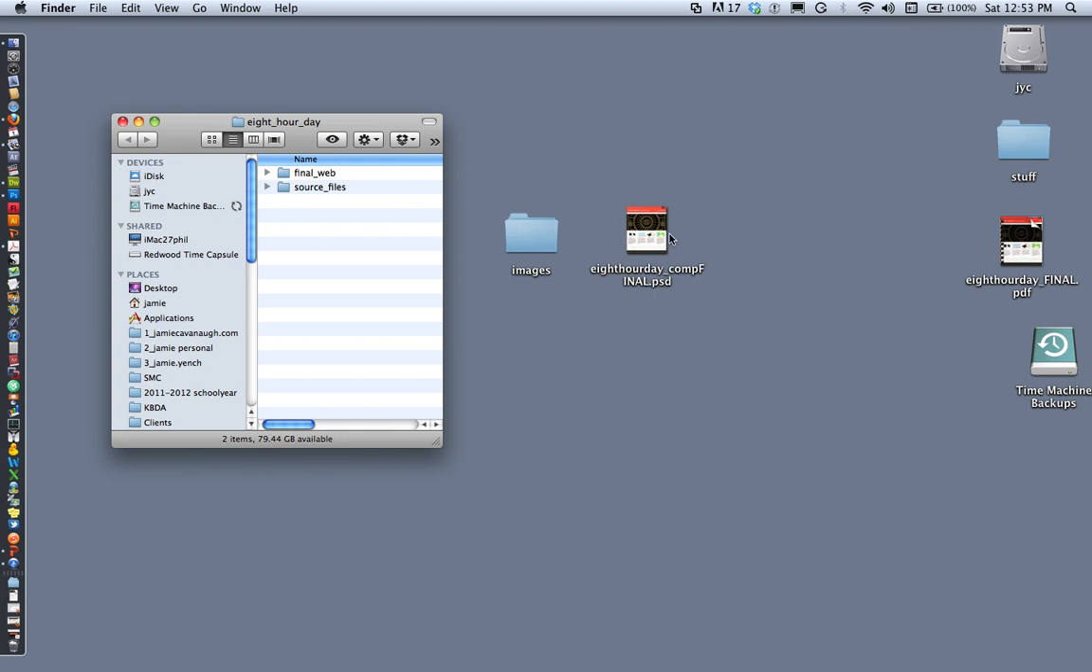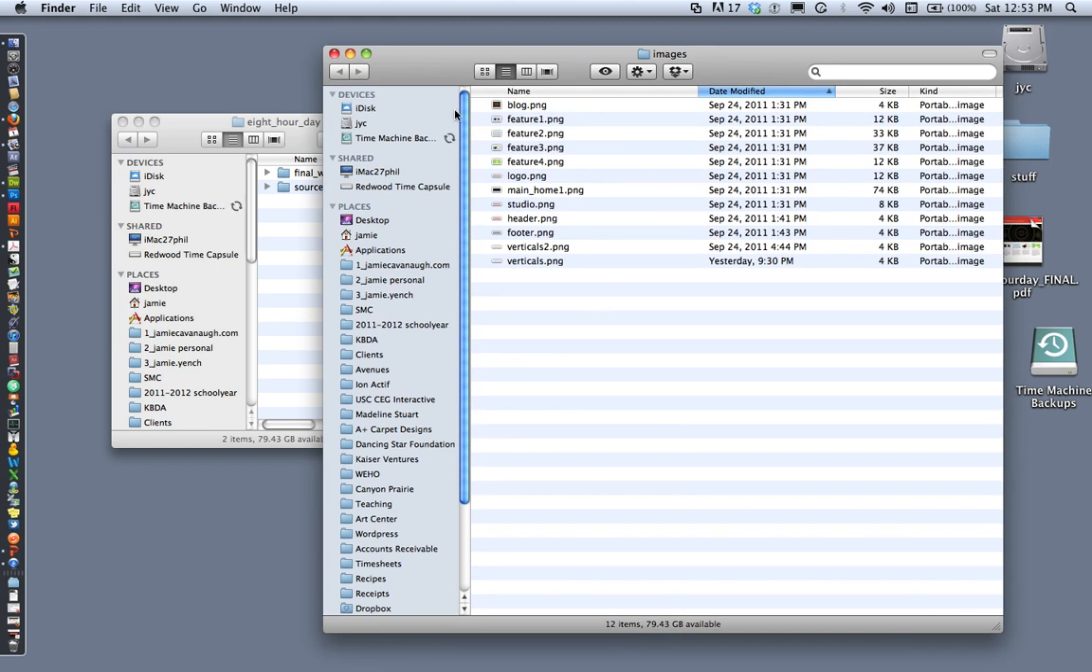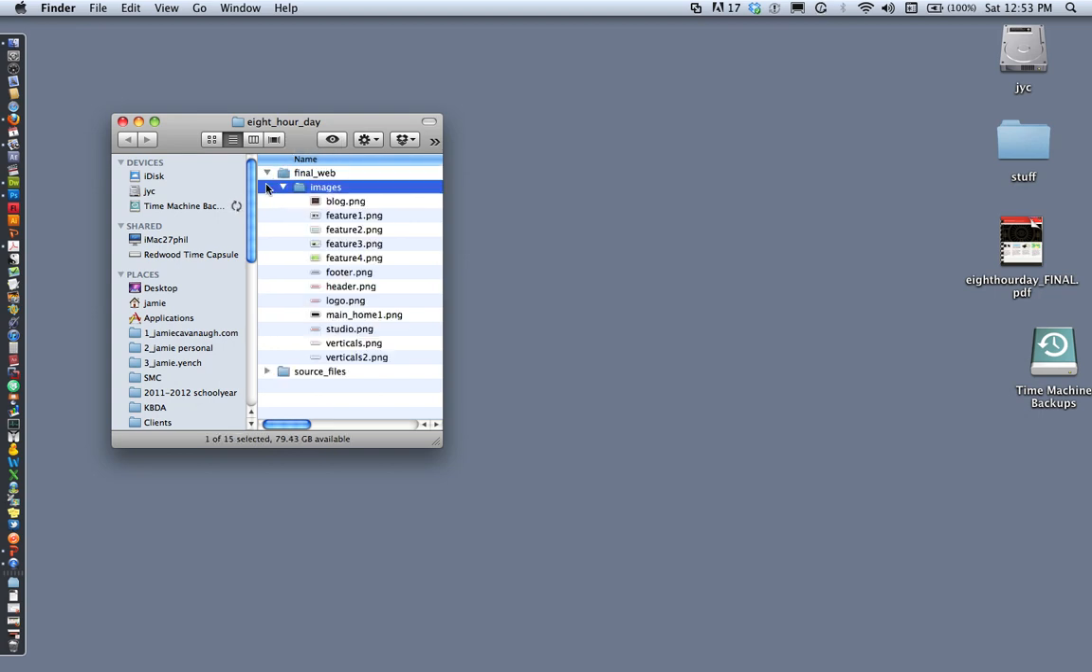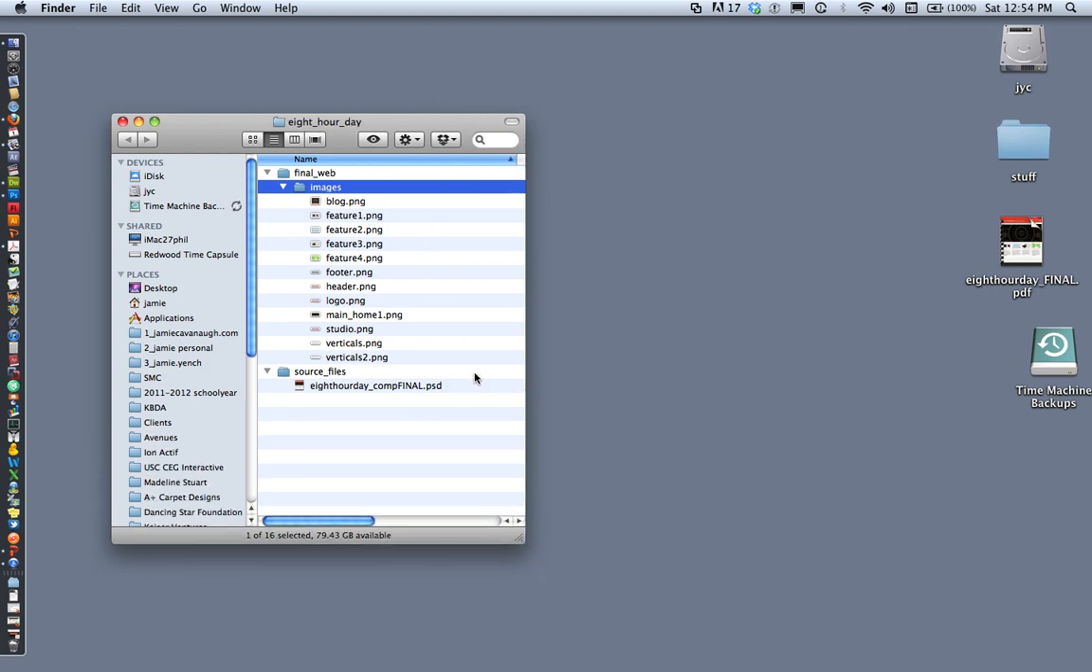I've got a PSD, a Photoshop document of my layout. So I'm going to put that in my source file folder. And then here are the images that I've already sliced and optimized for the web. So I'm going to place that images folder in my final web folder. It's really critical to set up your file organization before you get started building your page.